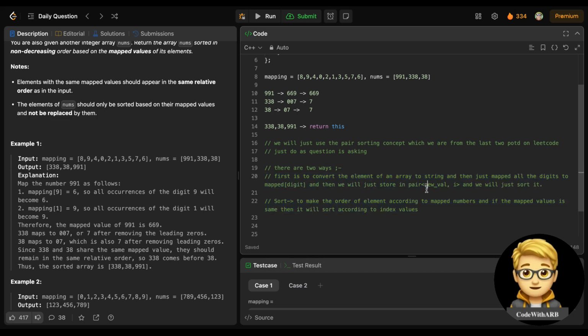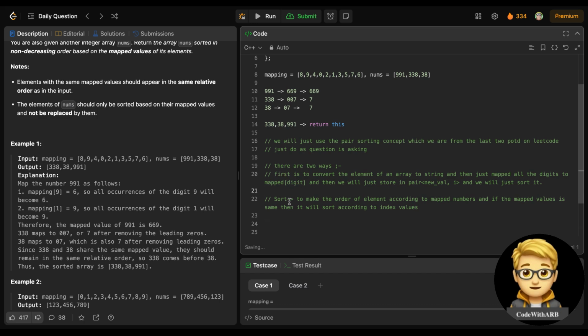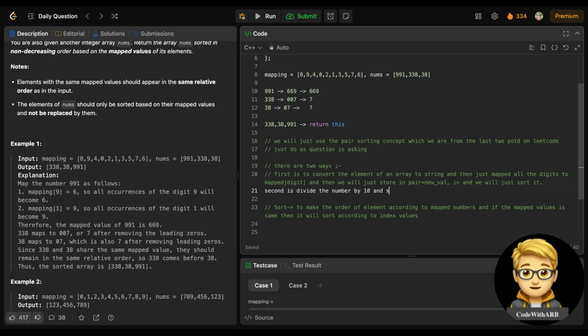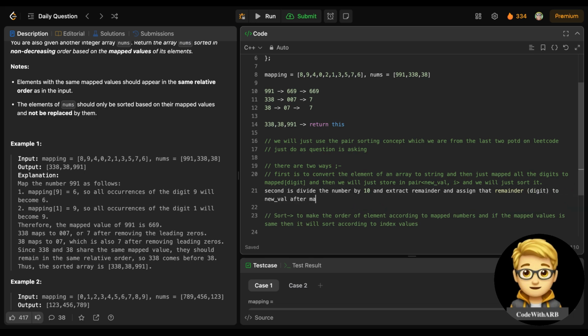The first is the string method, and the second part, this sort, is common for both. The second method is to divide the number part by part. First we will get 9, then we will get 10, then we will get 1, and you will assign this. Second is to divide the number by 10, extract the remainder, and assign that remainder, which will be the digit, to the new value after mapping. That's what we'll do, right?